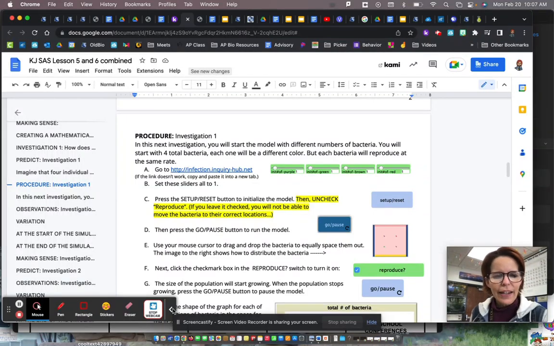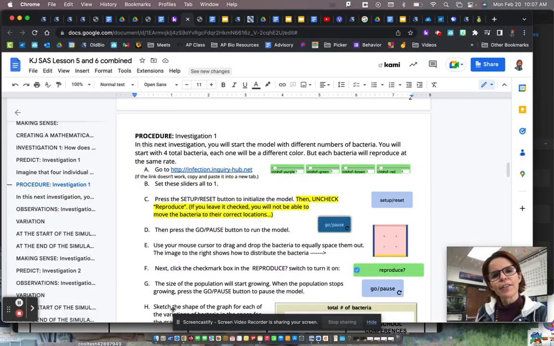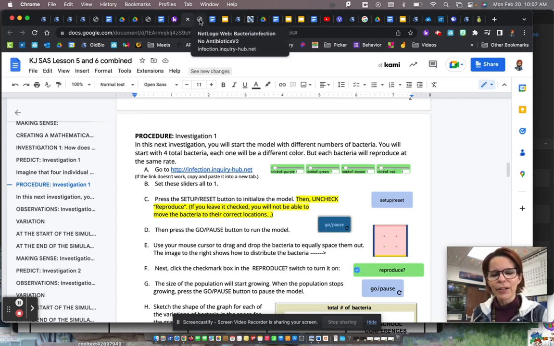Hello everybody. This is just a quick video showing you how to use the computer simulation for lesson 5-6 for the ADDIE unit. First of all, you need to go to this particular website. You can click on it. I have a link somewhere on Canvas, or you can copy and paste it in. I've already got it open on another tab, so I'm going to go ahead and show it.